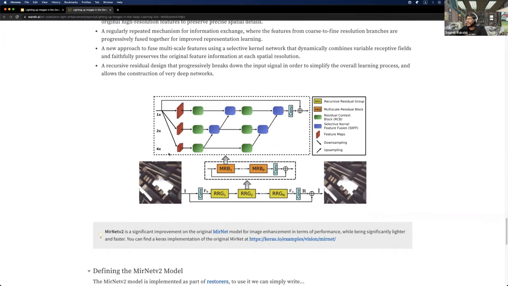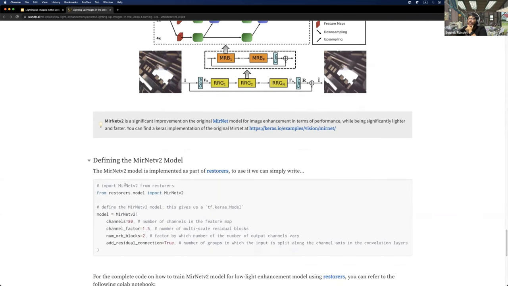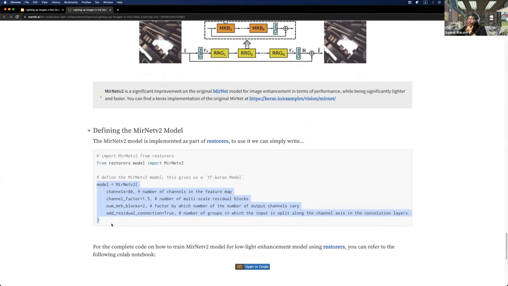It seems like MeNet V2 is quite a complex architecture, right? So if you want an out-of-the-box implementation of this particular architecture, you can get it using just a few lines from Restorers. It's actually just one line; I just wrote it in multiple lines for the sake of documenting well. You can just import the MeNet V2 model from Restorers.model, and if you instantiate it, you will instantly get a tf.keras.Model, which you can train, perform inference on, and do anything you want with.